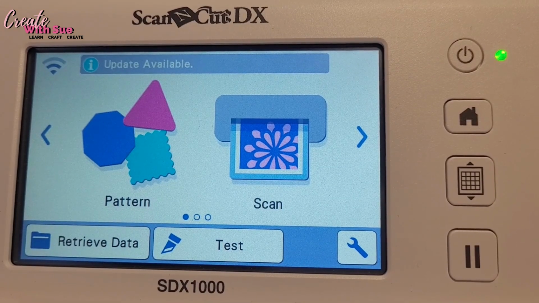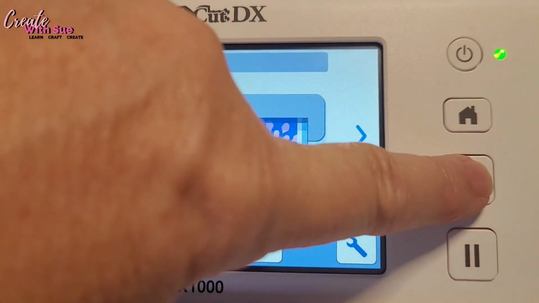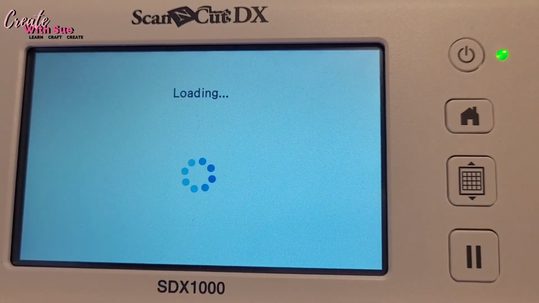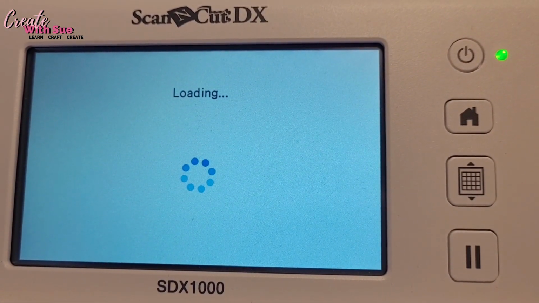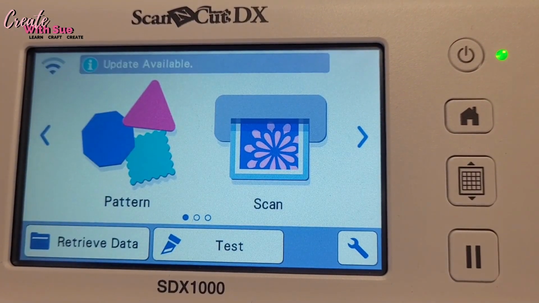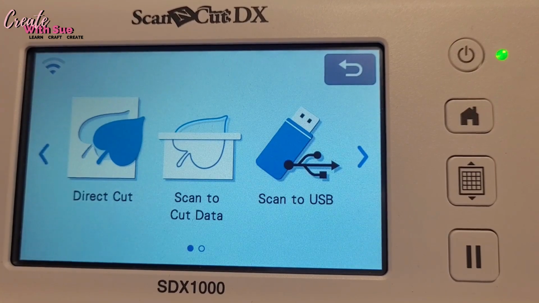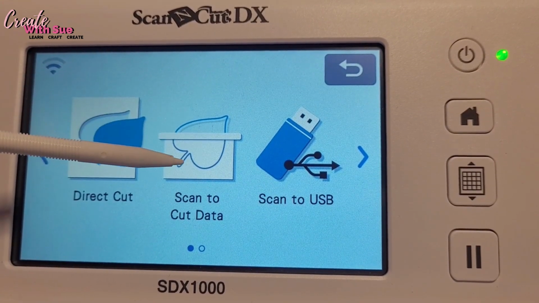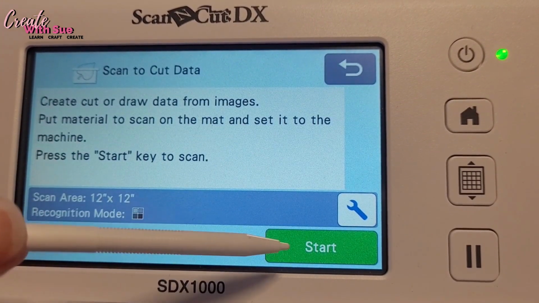Alright, we're going to scan this. We've printed it out onto our cardstock. I'll just load the mat. Make sure it's firmly adhered. And we're going to scan. And then we're going to scan to cut data. So we start.